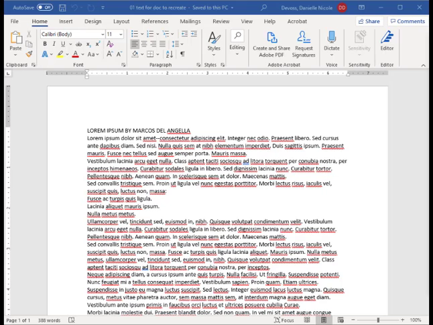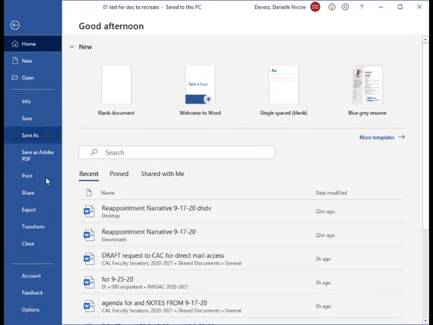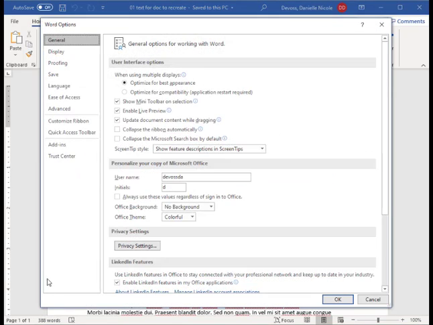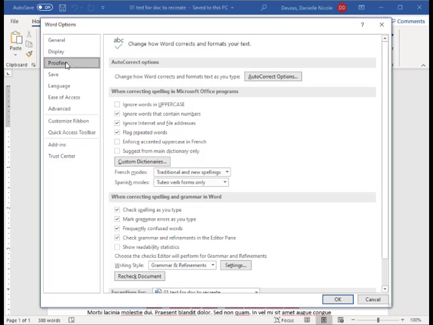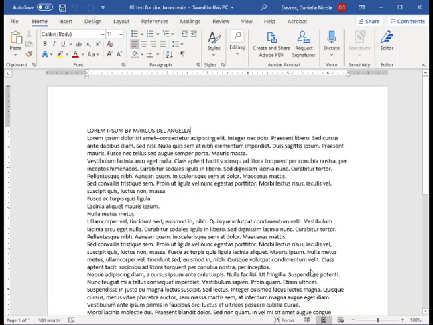Well, the first thing I'm going to do is turn off the auto spell and grammar checking because otherwise all the red squigglies and blue lines will drive me nuts. So I'm going to go to File, select Options, and in my proofing window, I can turn off check spelling, mark grammar, click on OK.